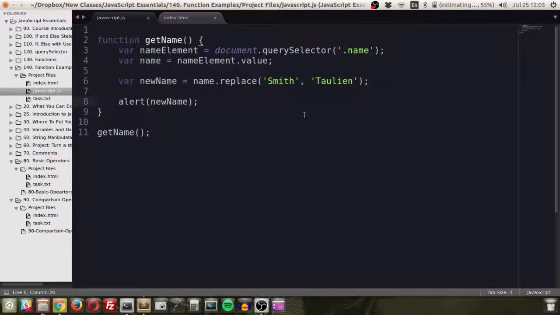But we don't want to alert the name. Nobody uses alerts anymore. So what we want to do is return newName. And instead of just running this function, which it will still run, but we just don't have access to anything yet, we're going to create another variable called currentName.